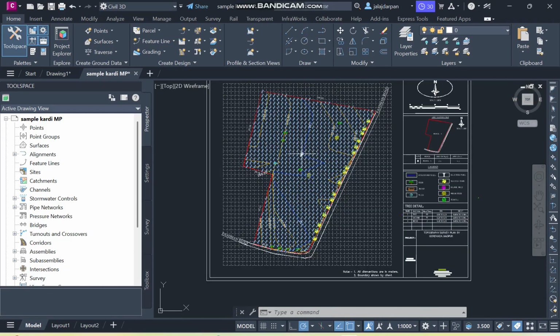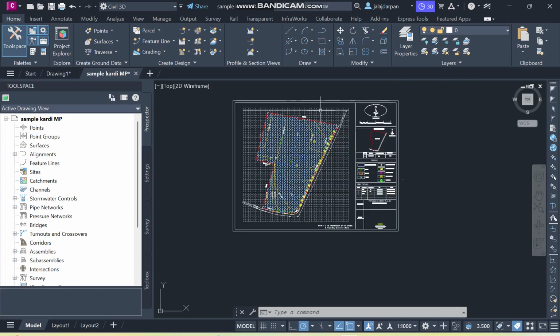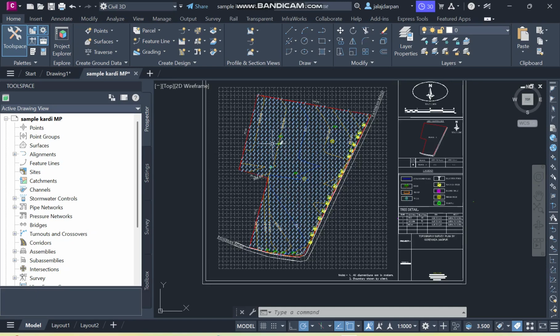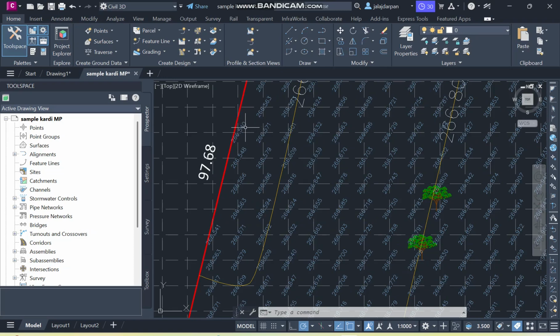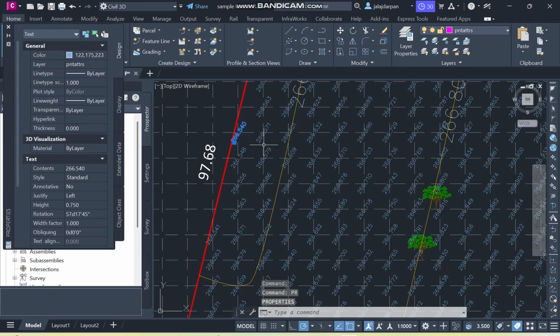Okay, so for that first I need to have the CAD file layout with the elevation. So I have the CAD file layout, you can see on my screen. I'm using Civil 3D for the preparation of the 3D surface. Here you can see I have the CAD file with the text elevation. I will tell you the format, so I'll select this and use the PR command to check its properties.